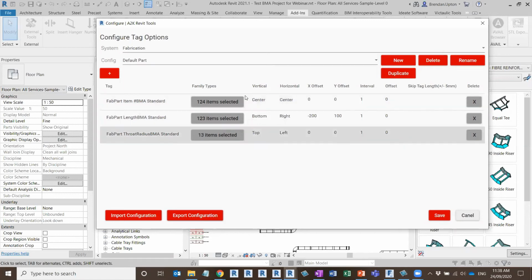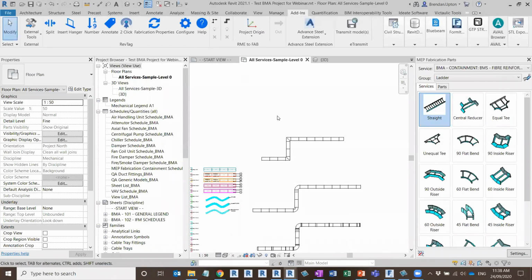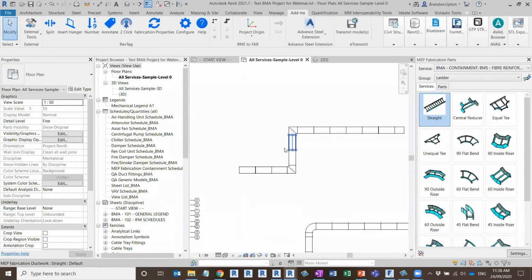You don't have to set this up each and every time. We implemented these import export configurations in the latest version of Rev Tag. If I save that, again, this is a fairly quick demo, but if you want a more detailed demo, we can certainly do that.